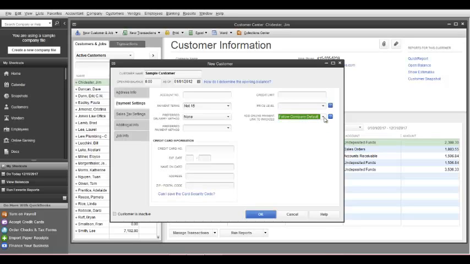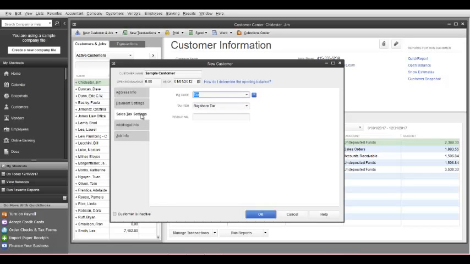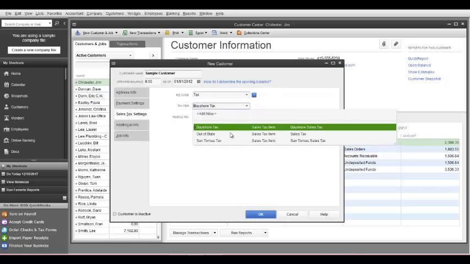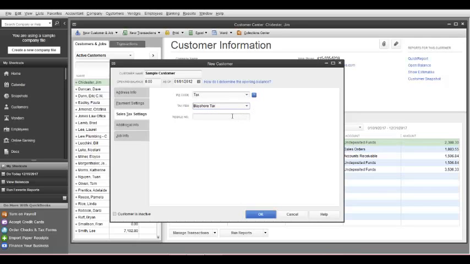We can also do add online payment link to invoices if we wish. We can enter the customer's credit card information. Again, we're not going to worry about all of this because this is just a sample. If you charge them sales tax, you can choose the sales tax item which they are subject to. And for more information on sales tax items, you can view our video on how to set those up. For this client, we will choose the Bayshore tax rate. And then if there's a resale number, if they are tax exempt, we can put that in so that we have a record of what their number is.